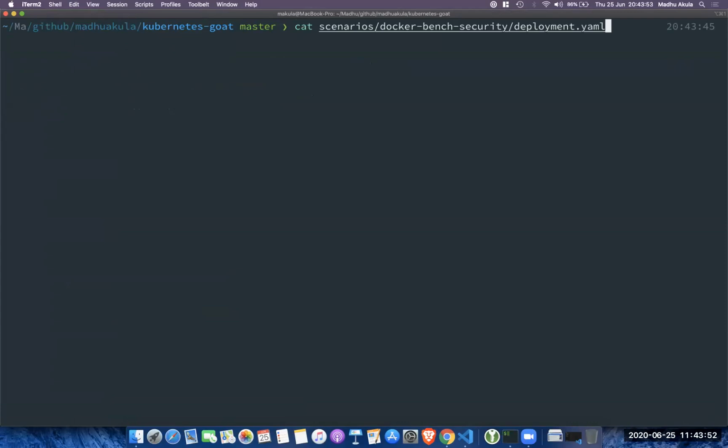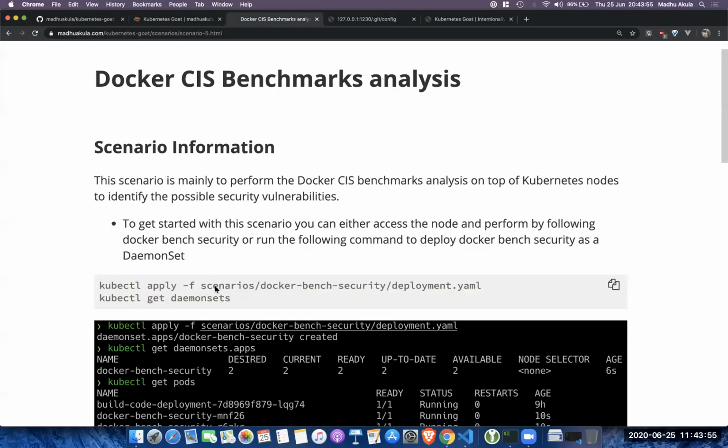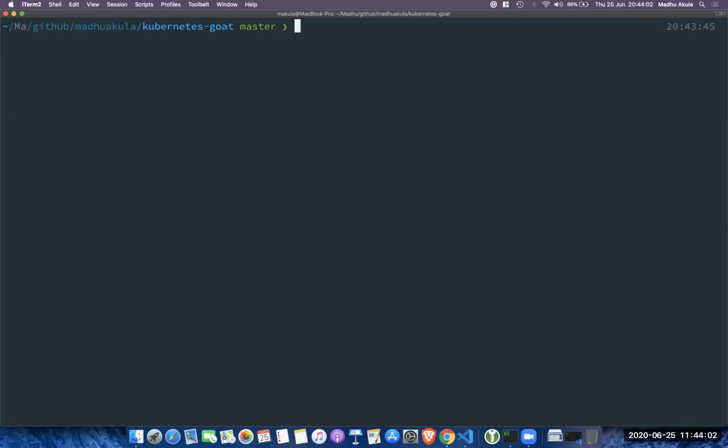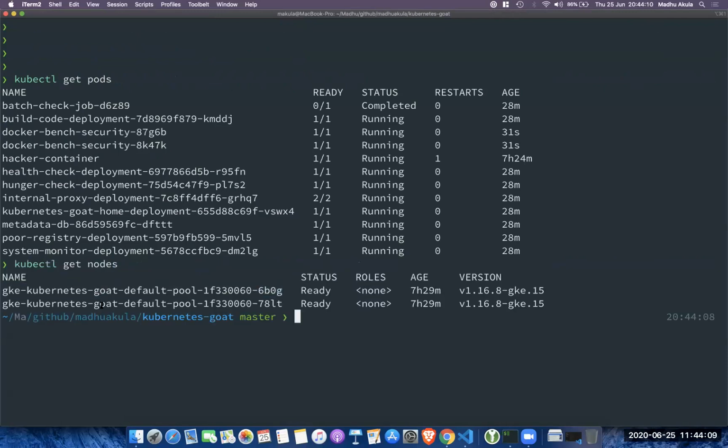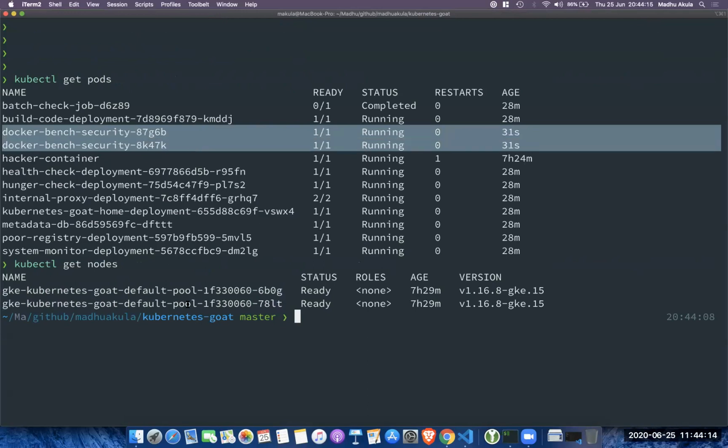Currently, what I did is I deployed it as a daemon set, which means each node in your cluster gets a Docker CIS benchmark pod if you have multiple nodes. Like kubectl get pods, sorry, get nodes. Currently I have two nodes. So you can see two different pods running, like Docker bench security, because each node has to run the CIS benchmark. Ideally you can run using the daemon set, or if you prefer, you can run it manually at the host level as well.